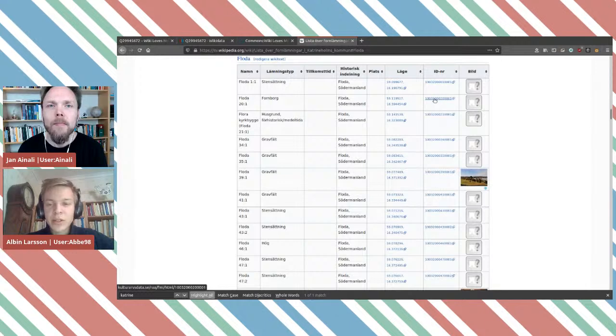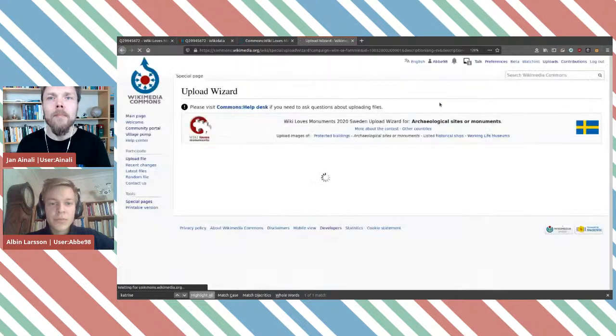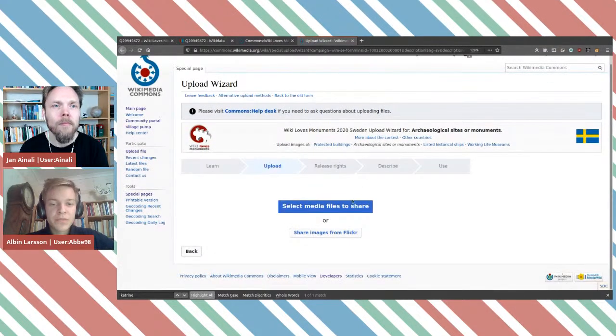We got a link to the database, which Jan has shown, and I can just click this image here. I can see that it hasn't one. A hill fort without an image.